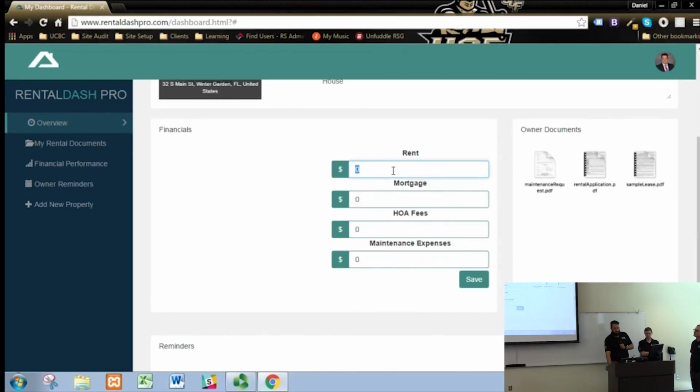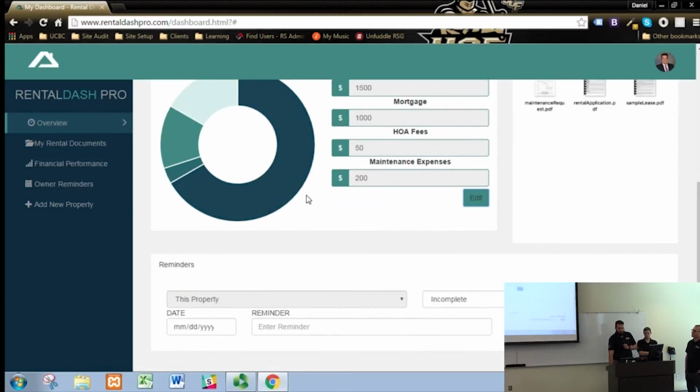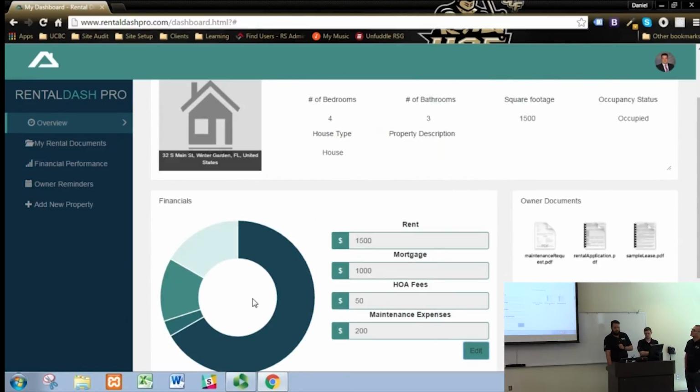Then if you want to fill in all the rent and everything for a property, it'll build out a nice chart for you so you can actually see what your profit is on that property based on the money you're collecting and the expenses you're sending out. Then you've got the reminders for just this property, so you can add to this property or view this property, but the reminders on this page are just for this property.